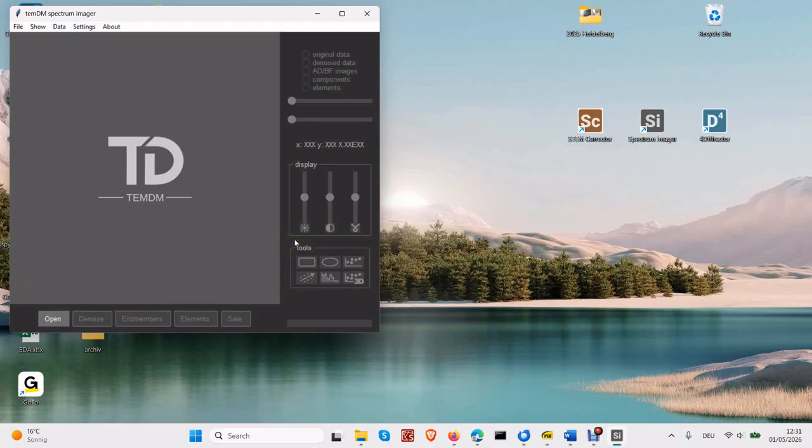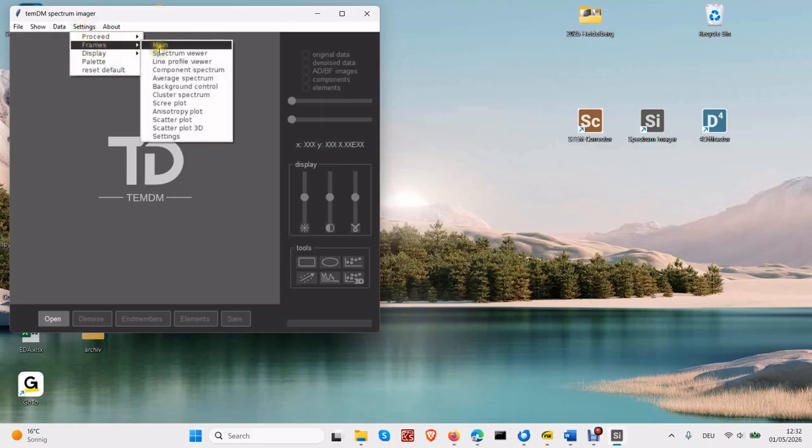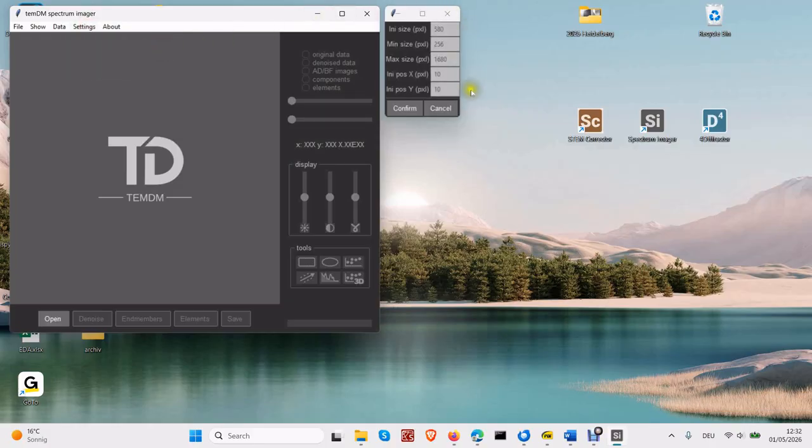However, if you wish to have more control, you can visit the menu and adapt the software to your specific task and your specific device. Today we will consider the general settings, common to all TEMDM packages. Go to Settings, choose Frames, and select the main frame. The most important parameter here is the initial size in pixels.